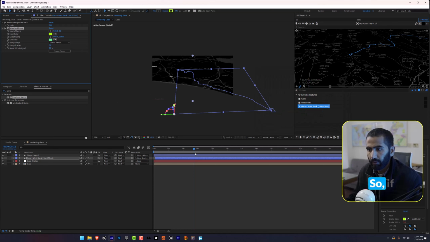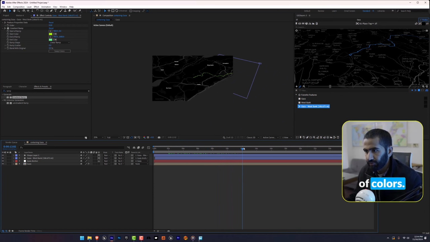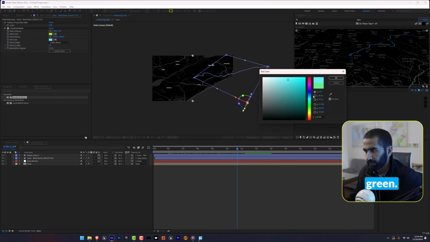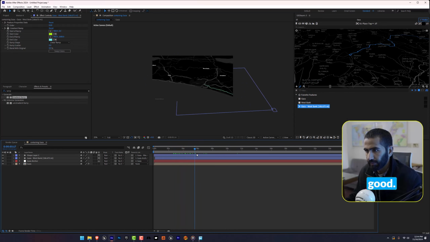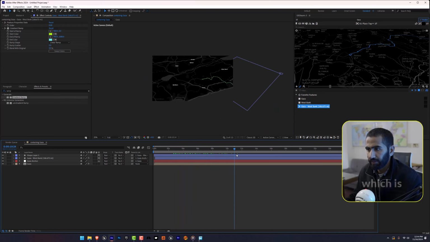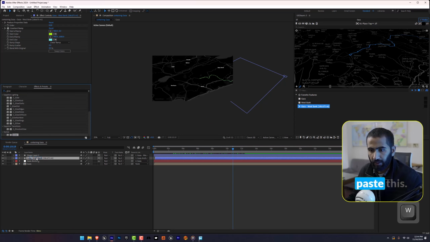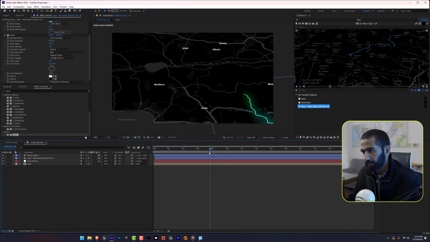Yeah, so if you can see this, we have a slight change of colors. I will make it more green, so it looks good. The one thing which is left is glow. I'm going to type glow and paste this, and I will increase its radius to somewhere like this.